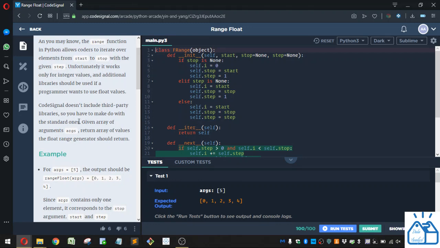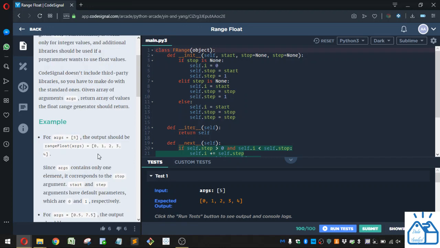the range function in Python allows coders to iterate over elements from start to stop with a given step. Unfortunately, it works only for integer values, and additional libraries should be used if a programmer wants to use float values. CodeSignal doesn't include third-party libraries, so you have to make do with the standard ones. Given an array of arguments, args, return an array of values the float range generator should return.